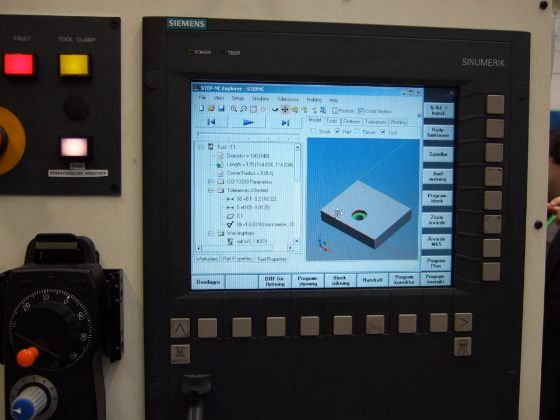Step GD&T information can also be added to enable quality measurement on the control, and CAM independent volume removal features may be added to facilitate regeneration and modification of the toolpaths before or during machining for closed-loop manufacturing.